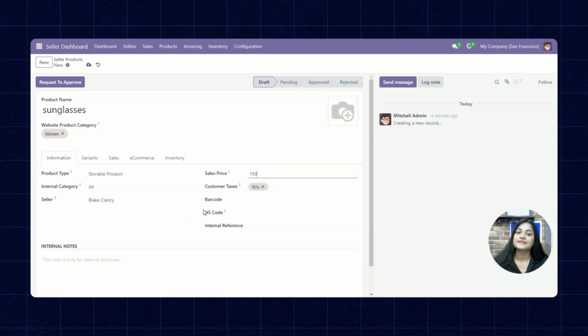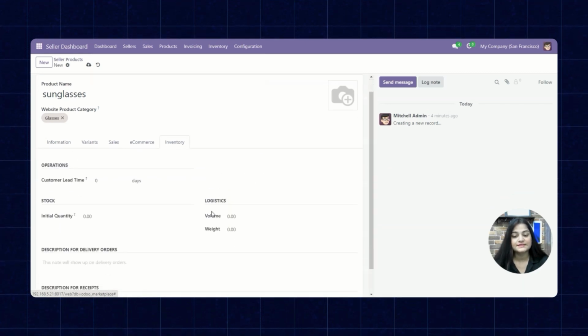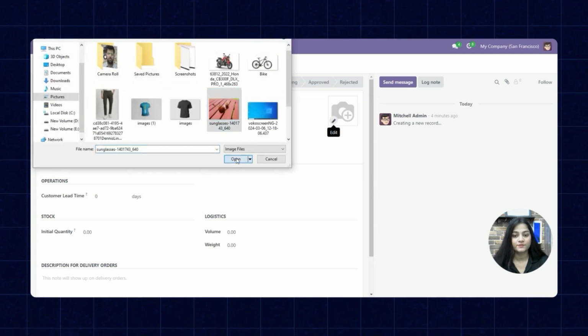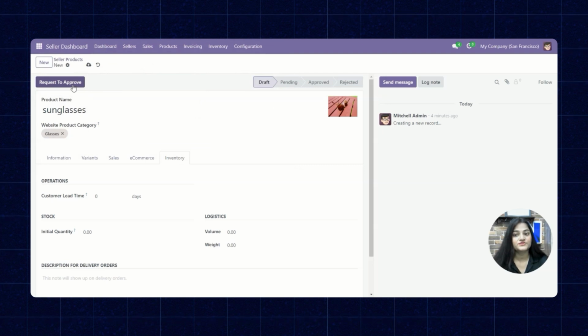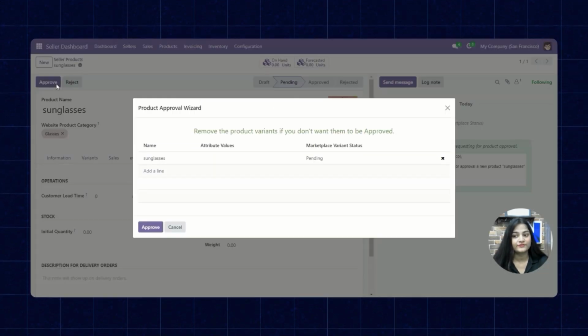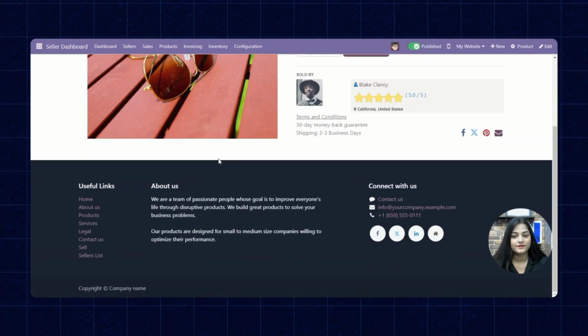Rest of the options are the same as we have discussed in the seller dashboard, like variants, sales, e-commerce, inventory. These are all the options which we have recently discussed in the seller dashboard as well. So we'll add the image for our product from there. Now click on request to approve. As we are creating this product as an admin, we can approve it directly from there by clicking on this approve option. And here if you want to publish this, just click on this publish option. And then we can check this product on the website by clicking on go to website.